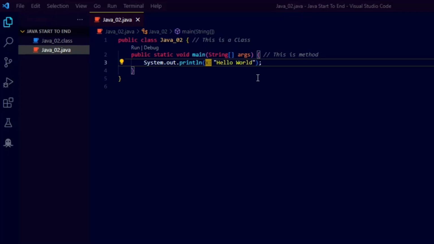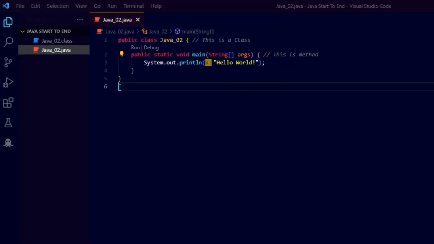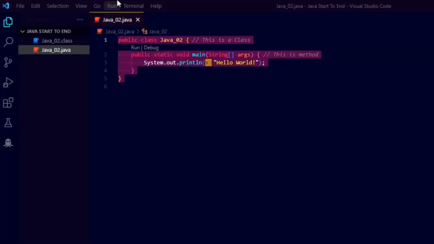You can see we have printed System.out.println hello world. Like this we can print hello world, and like this we can print anything.